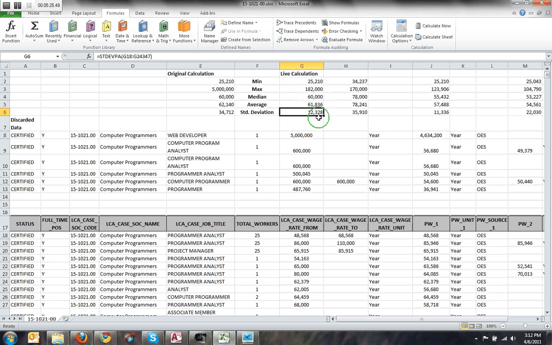So the standard deviation here in the LCA wage is approximately the same as the standard deviation for the prevailing wage, which is what we would expect. I have left the raw data in this file, but removed it from the calculations. And in a situation where 2, 3, 4, 5, 6 items were removed from 24,000, that's a relatively small amount.